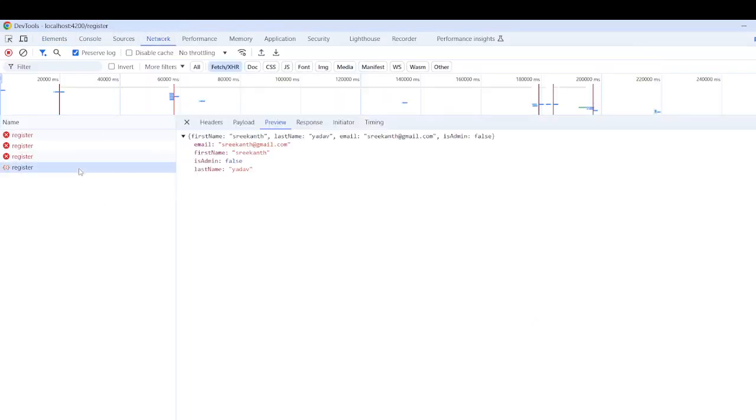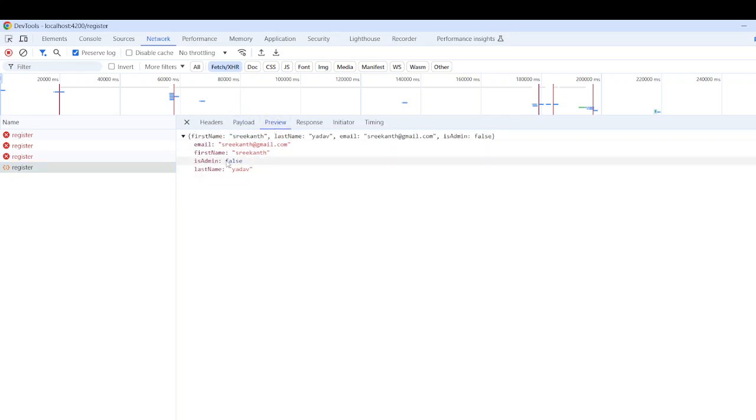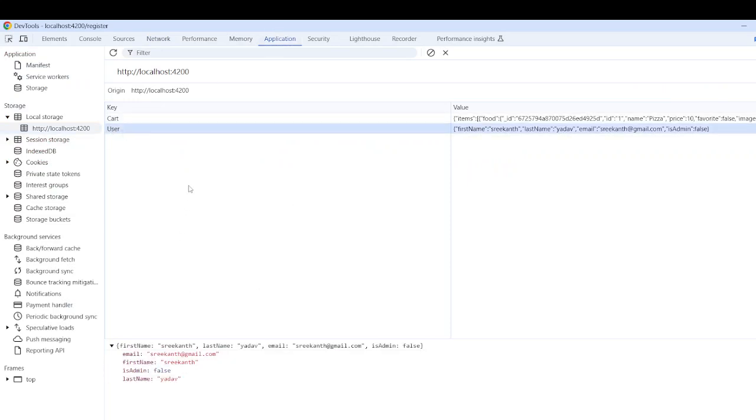Now it's getting inserted successfully, and here you can see we are getting back this data from the API. Response: email, first name, is admin. So we are only returning these values: first name, last name, and is admin. And if you also go to the local storage, see, these are the user details we got into the local storage.